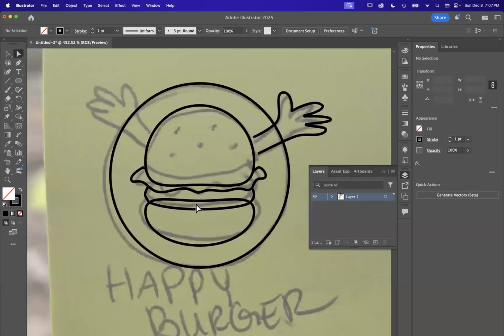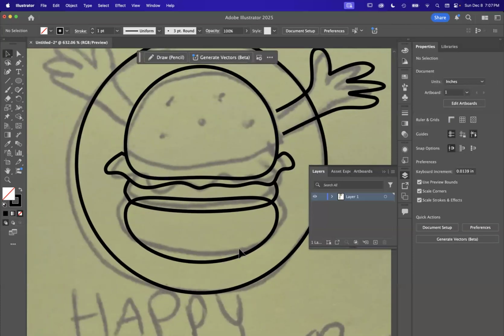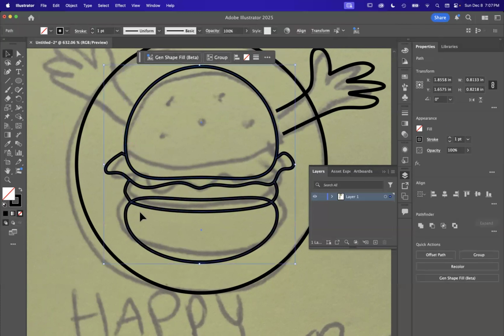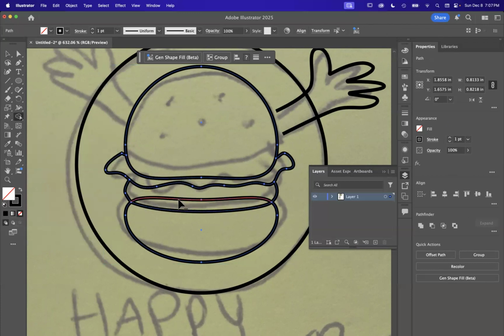Awesome. I am going to go ahead and use my black arrow, because the black arrow, remember, selects multiple shapes. White arrow is for selecting anchor points. I'm going to grab the burger. I'm going to click on my shape builder tool, hold down Alt, and I'm deleting this line right here.